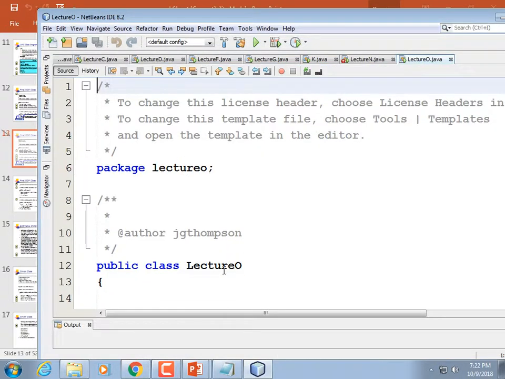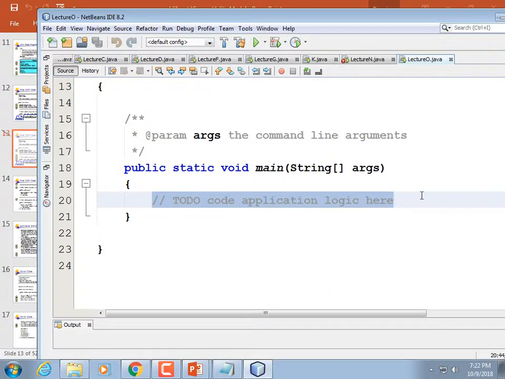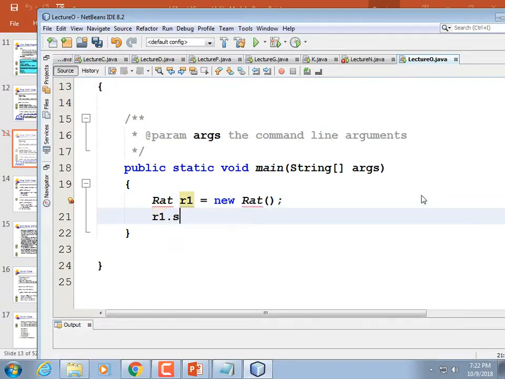Here's the way I want my class to work. I'm going to go down in main and write the way that I want it to work. I'm going to call it rat rather than mouse because I want to be different. Rat R1 equals new rat. I want to be able to give it a name, R1.setName, and this one's name is Ricky Rat.